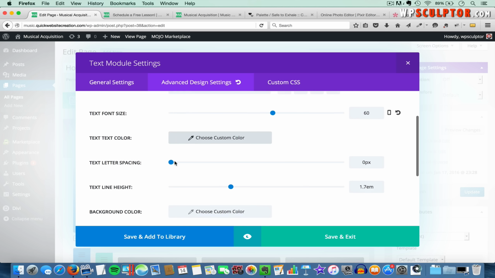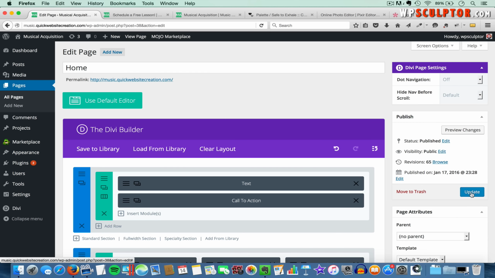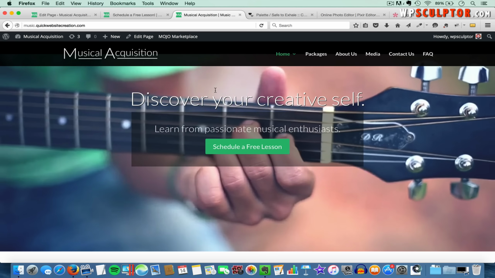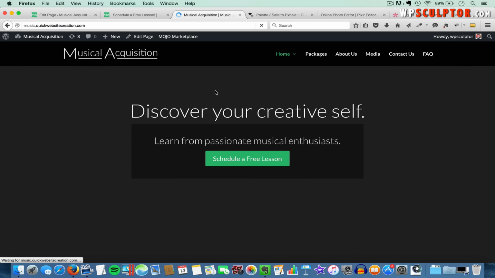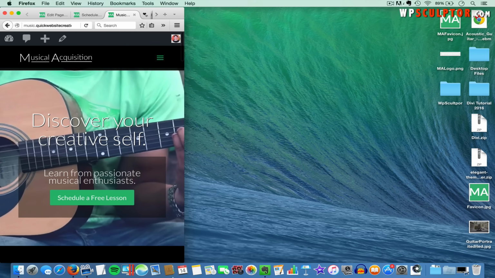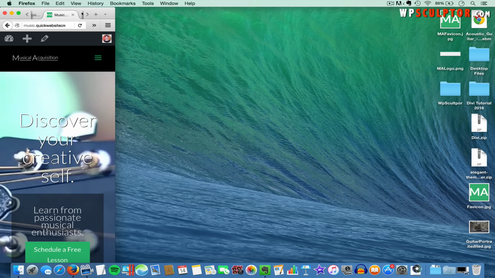And let's scroll down, and the text line height is what we need to adjust. And I'm just going to click, hold, and drag all the way down to 1, and then click on Save and Exit, and click on Update. And now when we view the front end of our site and refresh the page, and then I'll resize the browser window again, notice that that completely took care of the issue.